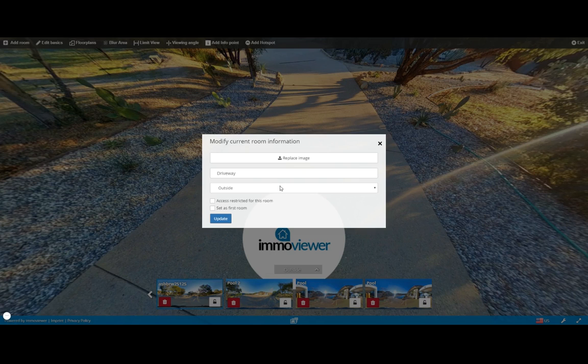We can also reassign it to a specific floor, but since it's currently in its correct floor type, let's just leave it outside. And now you have two different checkbox options. The first option allows you to restrict access to this room. What that does is, in order for people to access that room, they'll have to key in their contact information because it's now made private.